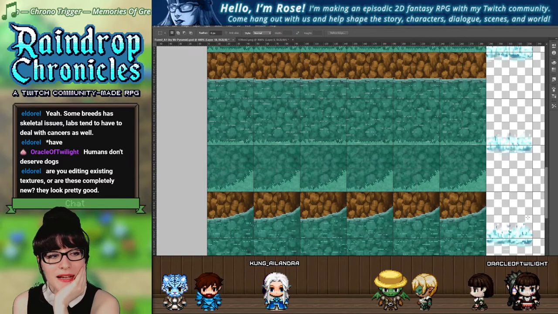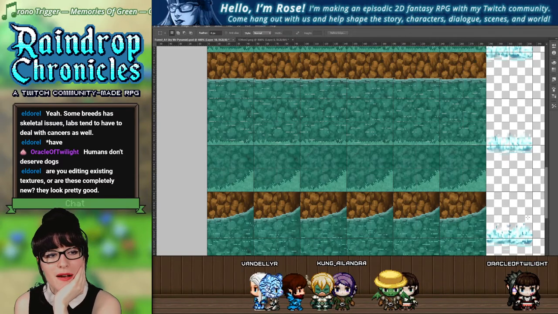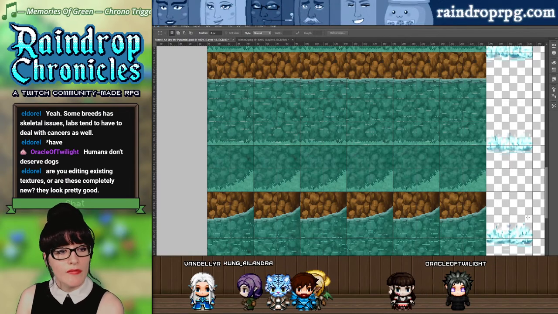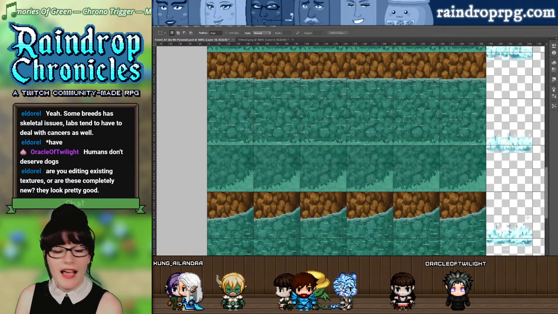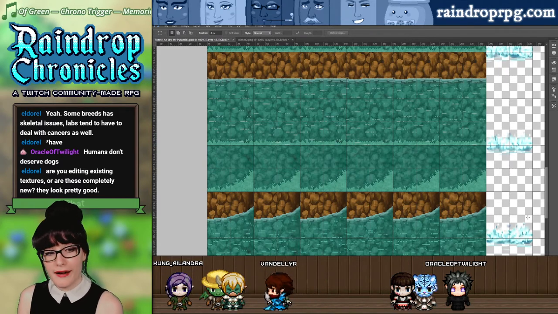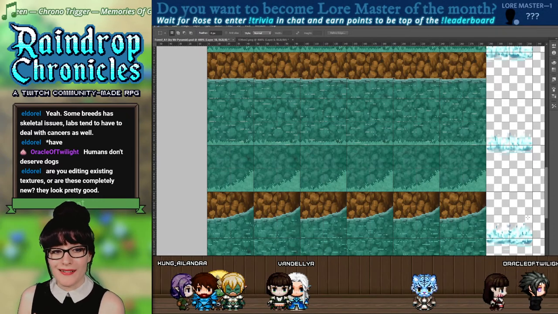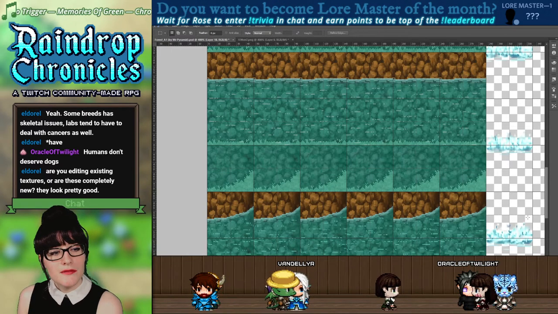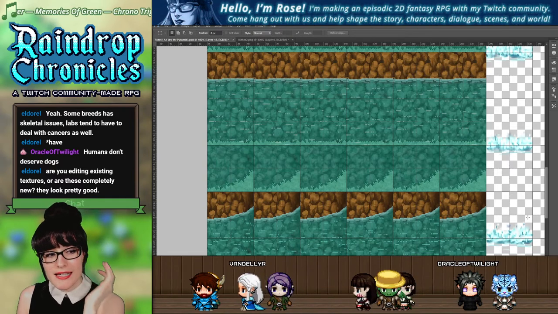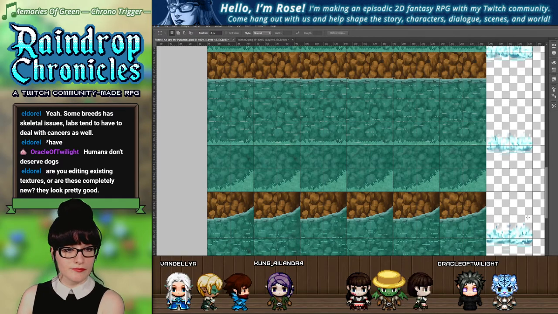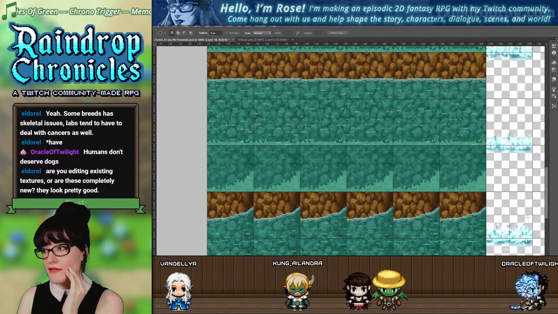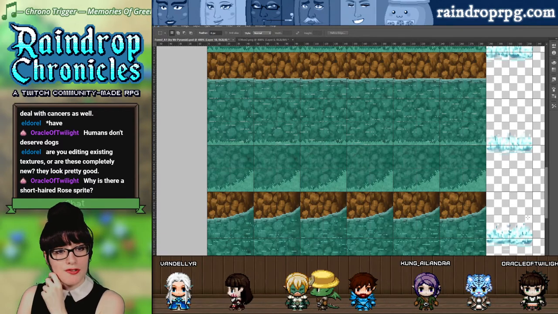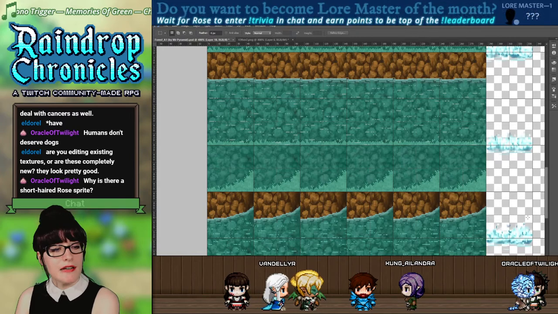I have a black Lab, she's awesome, but as they get older, they're prone to all kinds of unpleasant health problems. Oh no! Bless them. I didn't realise that about Labs. Labs are adorable. And we have a little dog, she's such a sweetheart. And share your pets, guys, in the Discord, Adorable Pets channel, because we've got loads that have been put in there over time. And I always like to see those pet pics. Some breeds have skeletal issues. Labs tend to have to deal with cancers as well. Is it just something that's Labs and not any other breed as much? Humans don't deserve dogs. No, definitely not. They love us so much. They place all their trust and loyalty in humans, and we don't deserve that.